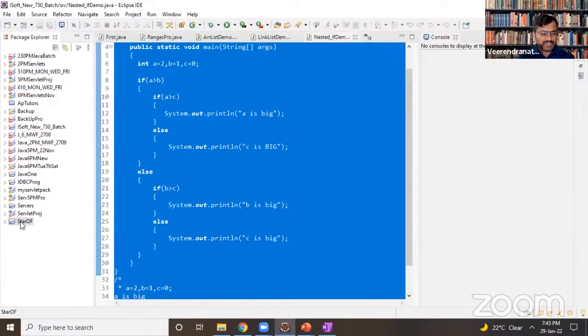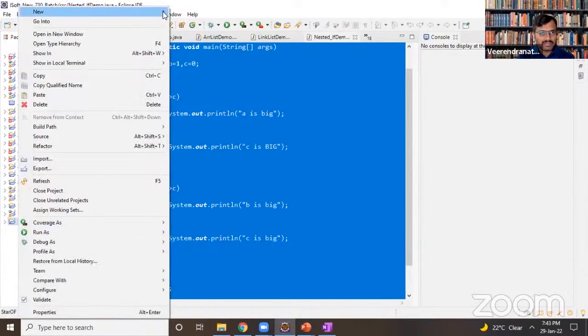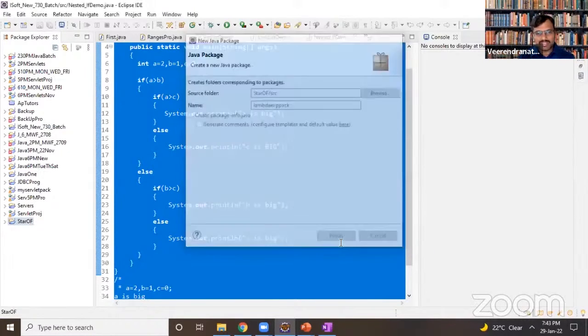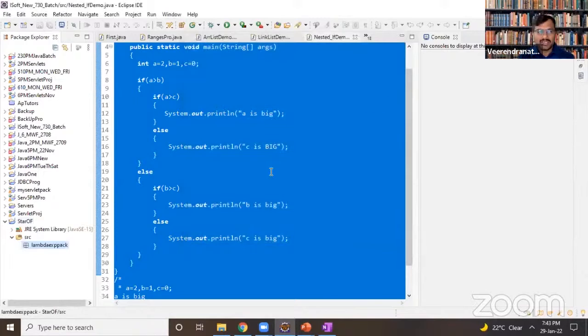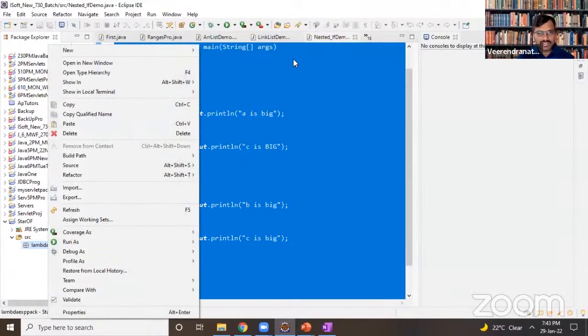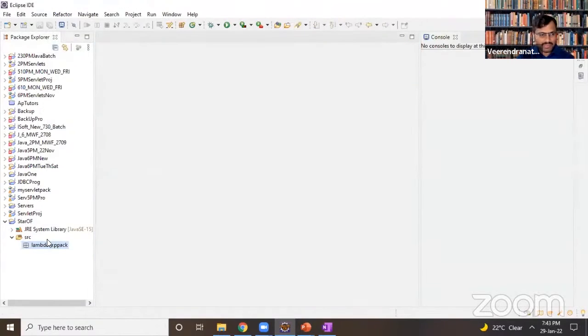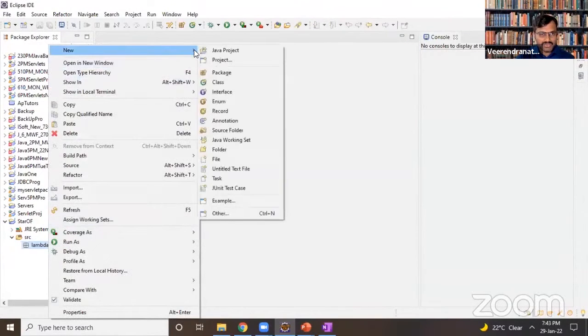So right click here and let me create a package and call it Lambda expression pack. I'm using the Eclipse IDE. NetBeans also you can use, not an issue. Let me clear all these programs, and right click here, say new.